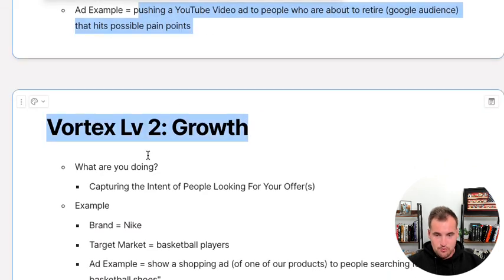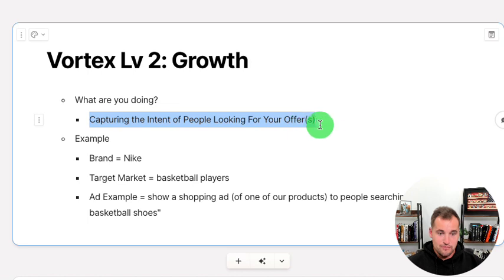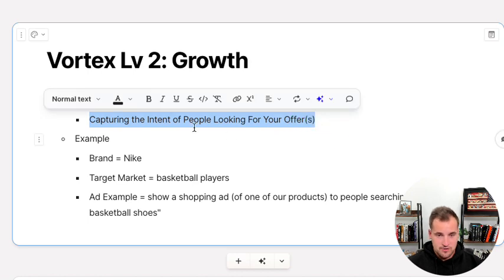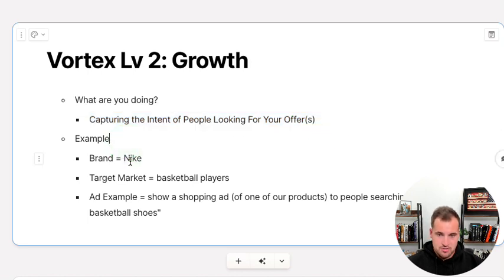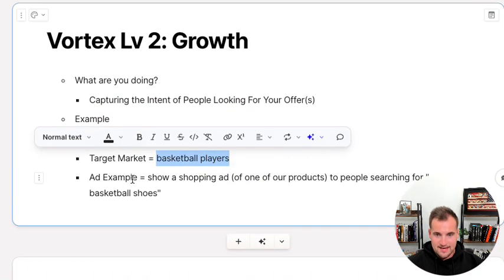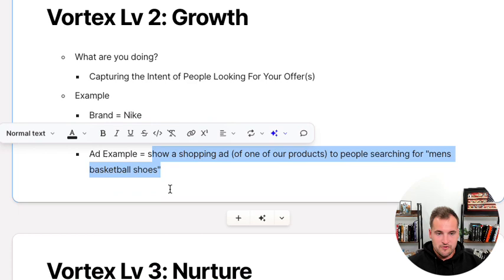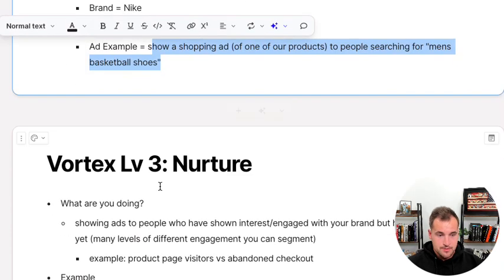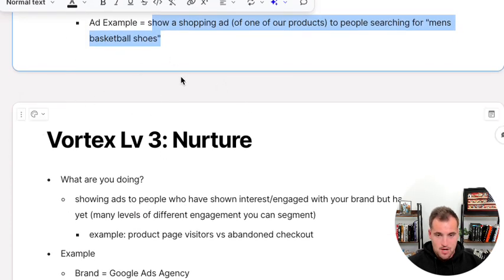Level 2 is growth. What are we doing? Capturing the intent of people looking for your offers in a cold sense, so they're not looking for your brand itself. Let's say we're doing Nike's ads, we're targeting basketball players. The ad example is showing a shopping ad of one of our products. People searching for men's basketball shoes. So we want to get them to convert on our product.